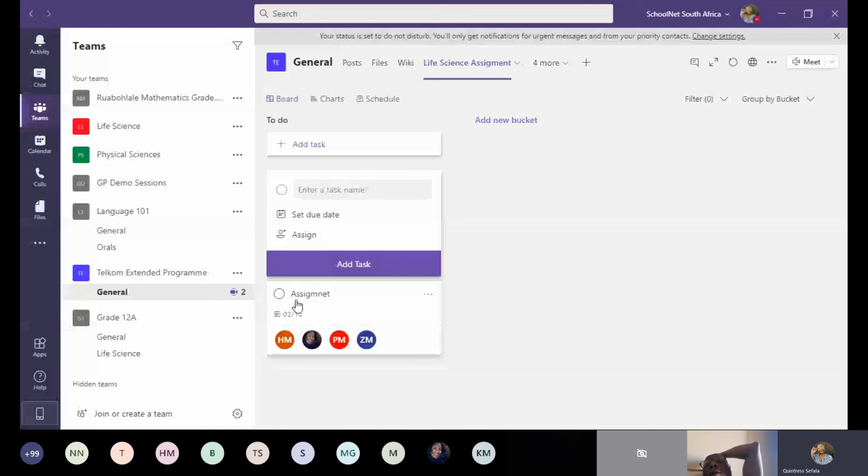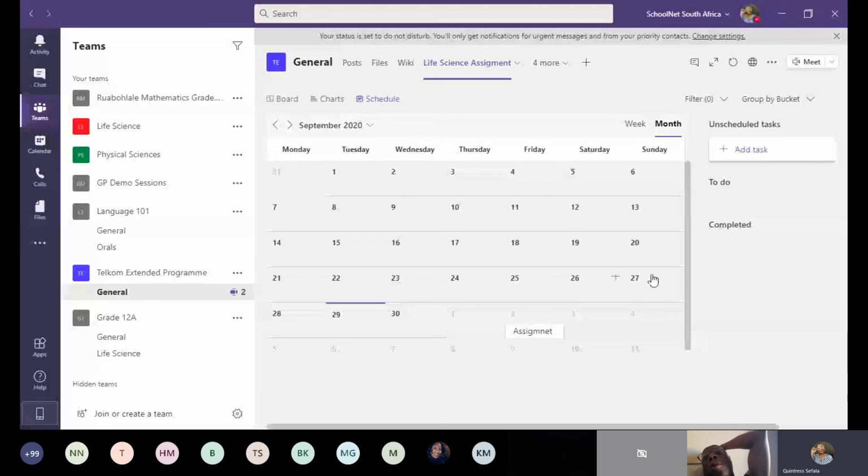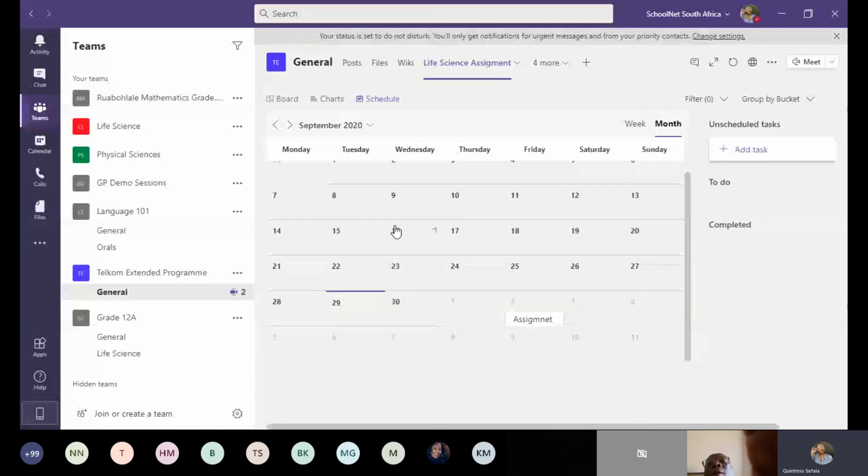So this is just to add your task, and you can also check your schedule on organizing what's due, what's not due. So basically keeping track of your tasks, your assignments, and anything that is basically due. Right. So those are the apps that I am demonstrating for today.